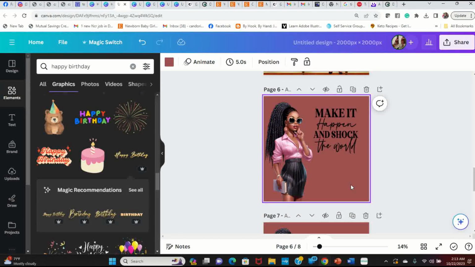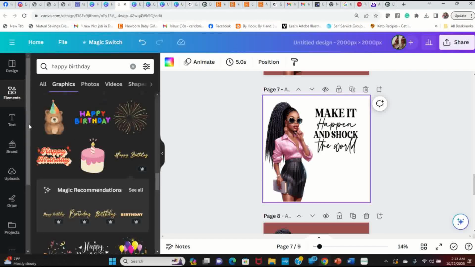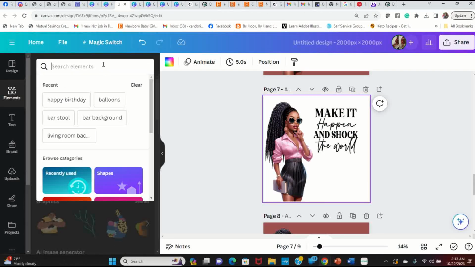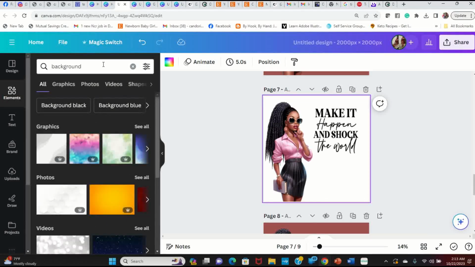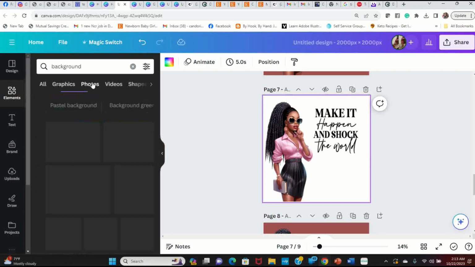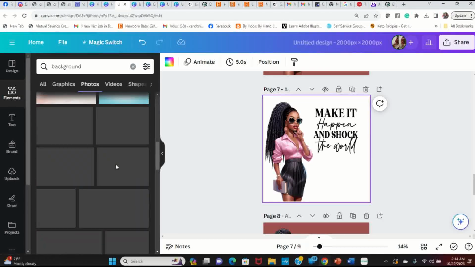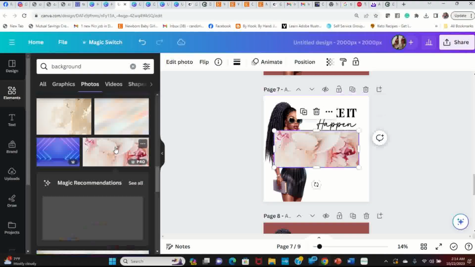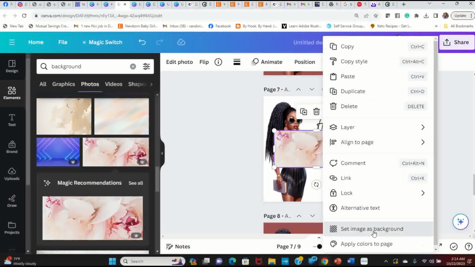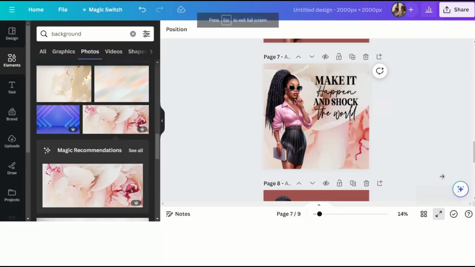Okay, and you can even get creative here as well. We could go in and say elements. We could do background, see what comes up. Because sometimes you don't really have a thought in your head as to what type of background, but you could just put backgrounds and then look at photos and see what you see. And it's like, I don't really know. Let's see what that looks like. Okay, check that out.